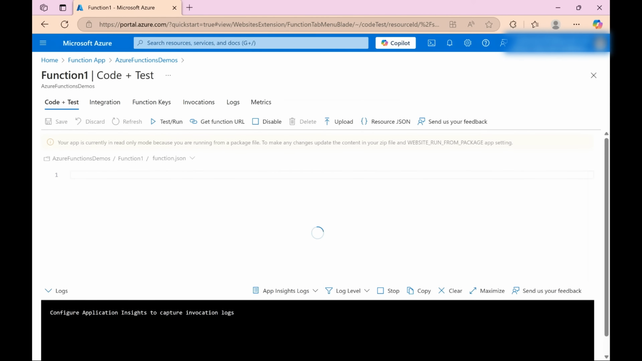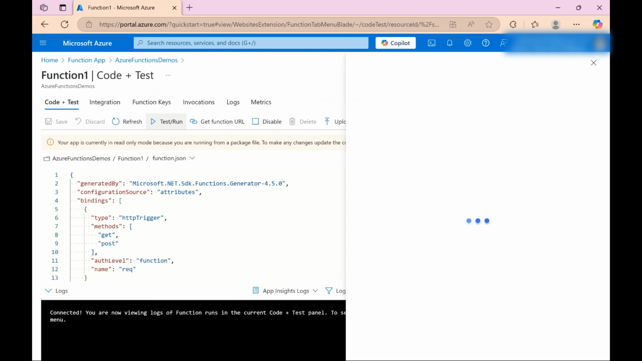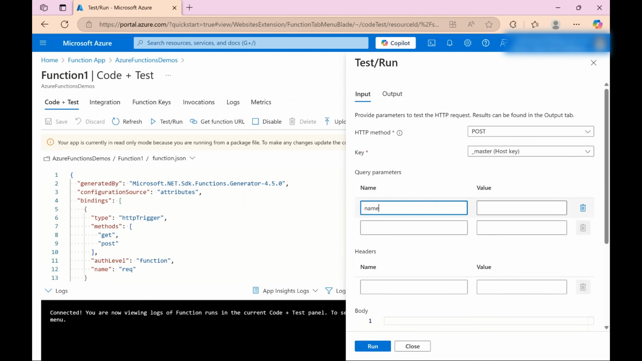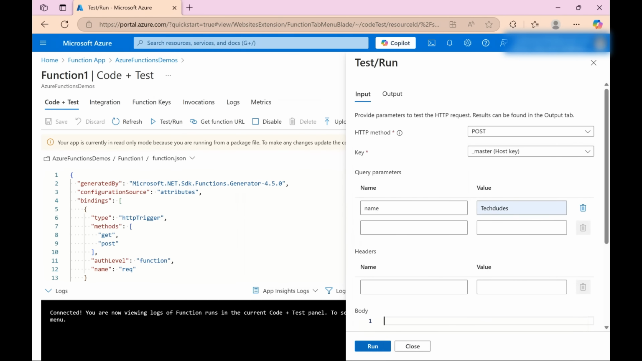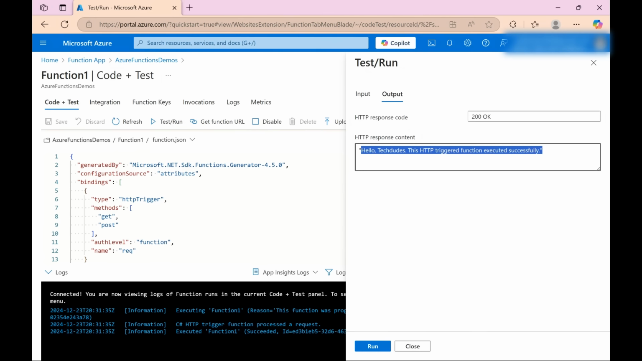And here you can directly test whether our application is deployed or not. Just click on test and run. And here you can give input. I'm giving name, and here I'm giving value as TechDudes. Just click on run. And here you can see the output.